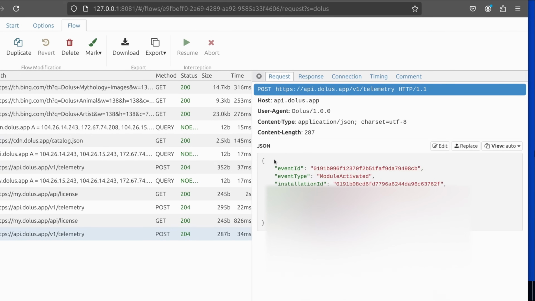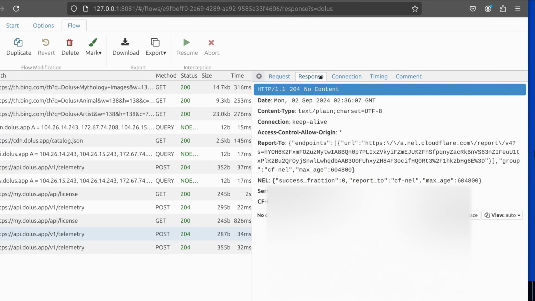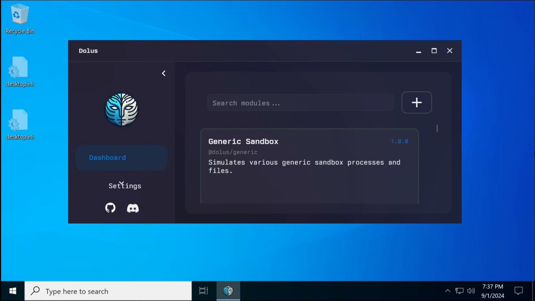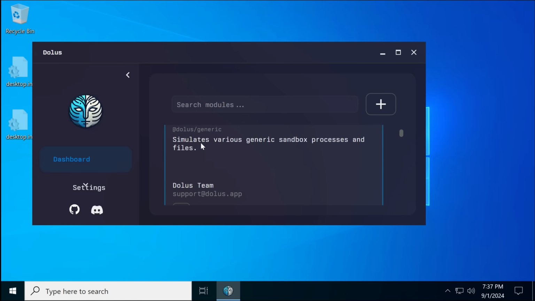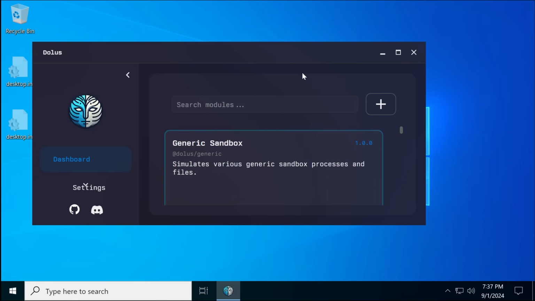And then we go, okay, module activated. So every time you turn a module on or off that is sent, but you just send a session ID, which is anonymous. And you can't turn this off. So, okay. Not a huge deal. And of course, the benefit of telemetry is that the developer can try and use that to see which features people use.